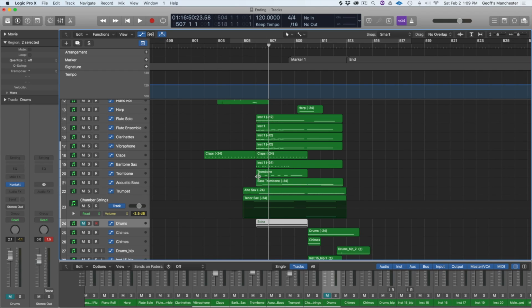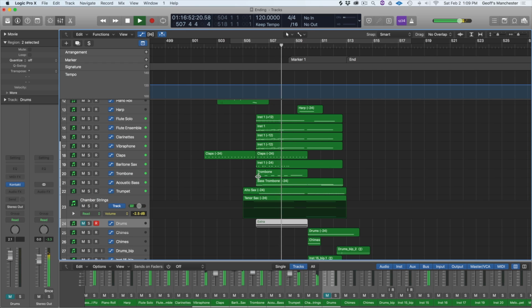But just to illustrate the point again, I'm going to take the drums off. I believe this is the only part where we have drums until the very end. So again, this is a great way to hear in context what you're doing.